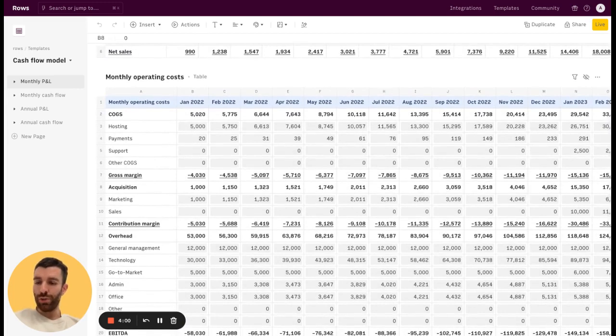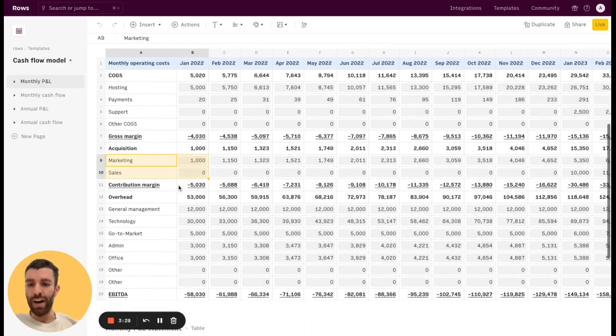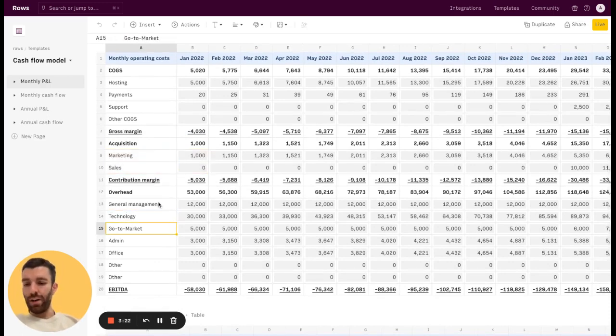Let's have a quick look at the cost structure. In the COGS, the cost of goods sold, we put all the hosting, the payments, and the support, everything needed to sell, the costs directly associated with selling the product. Then you have the gross margin, which is revenue minus COGS, and represents the profitability of your product, how it is able to cover the remaining costs. The remaining costs are the typical marketing and sales variable costs, and then the overhead, the fixed costs: people in general management, technology, go-to-market, admin, and office team.